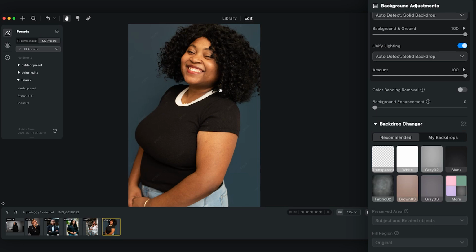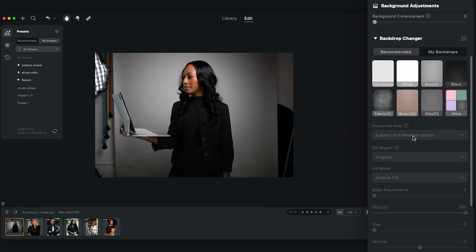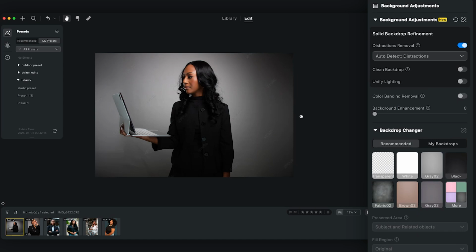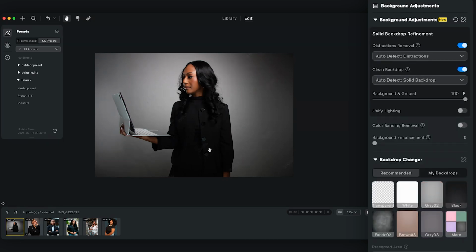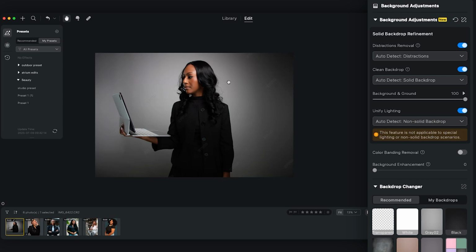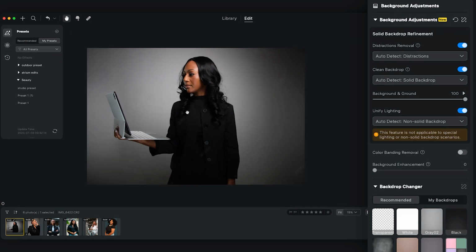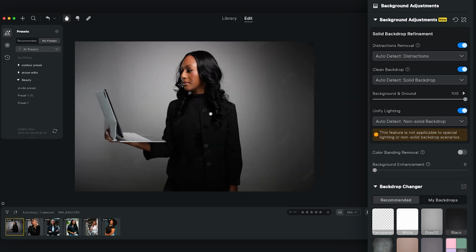And a better example of removing distractions from the background is with this one. With this first picture, you can see that all this is a distraction. So I can remove it by just hitting distraction removal, and it's all gone just like that. And if I want to clean up the backdrop, because there are some wrinkles too, just hit this slider and that's cleaned up. And if I want to unify lighting, I just hit this button and use it like that. So as you can tell from before and after, the image has been drastically updated.